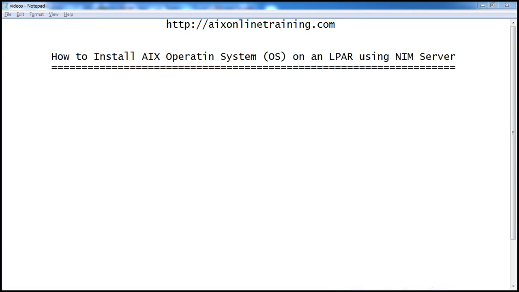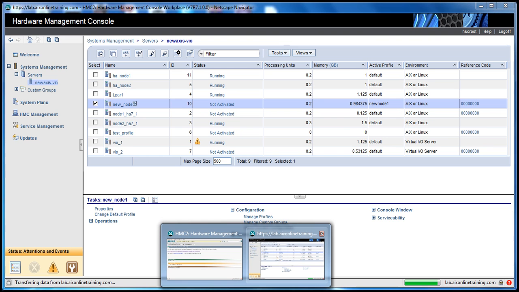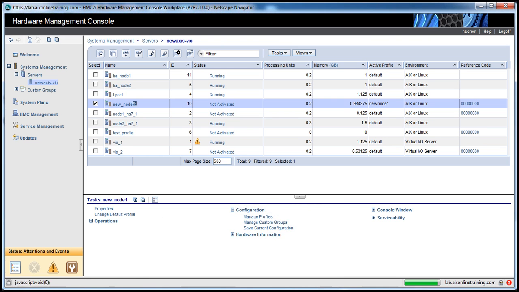Now I'm going to show how to install AIX operating system on an LPAR using a NIM server. Step 1: create a partition profile. It's already created, so let me show. The configuration depends on that. This is the newly created partition.